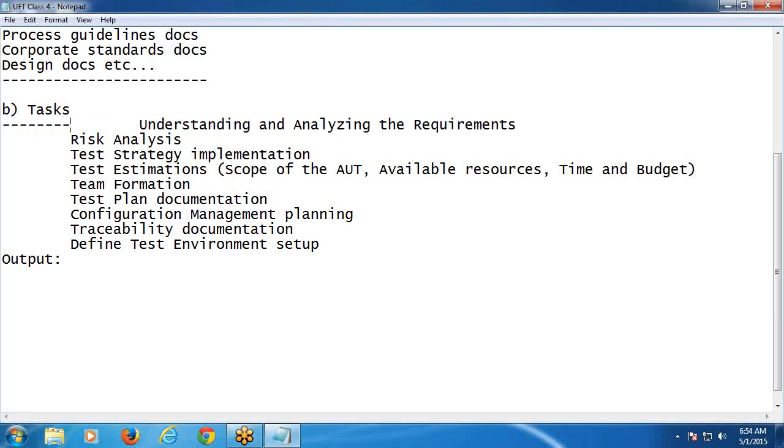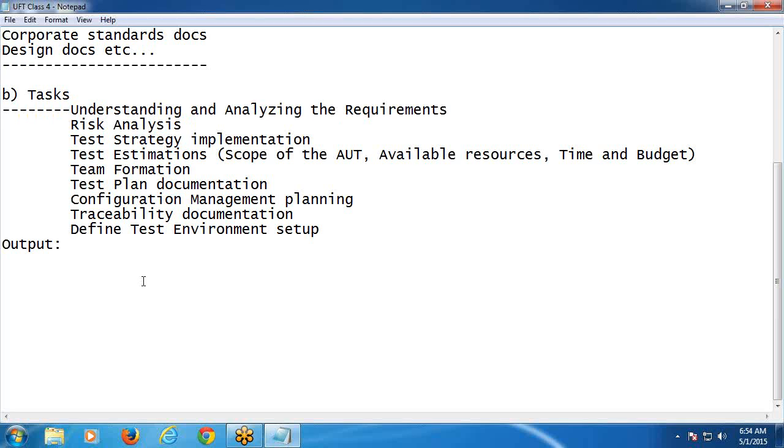Output: schedule. Schedule all comes under the test plan document only. In the test plan document, you can find features to be tested, features not to be tested, schedule, roles and responsibilities, environmental needs, entry criteria, exit criteria, suspension criteria, etc. in the test plan document only.